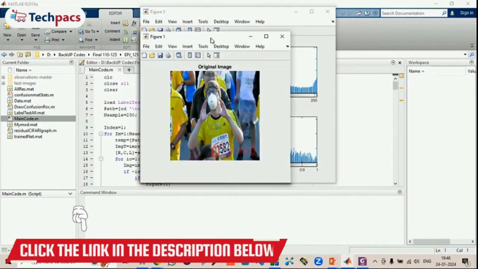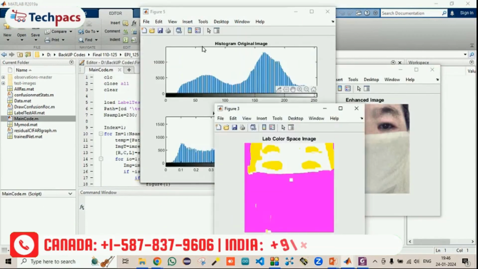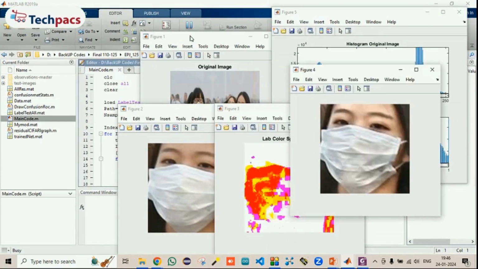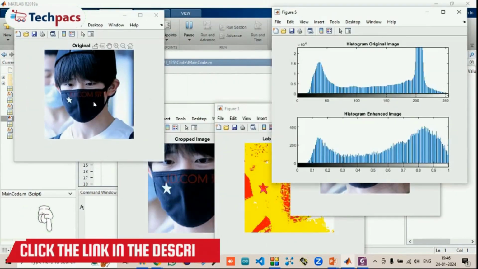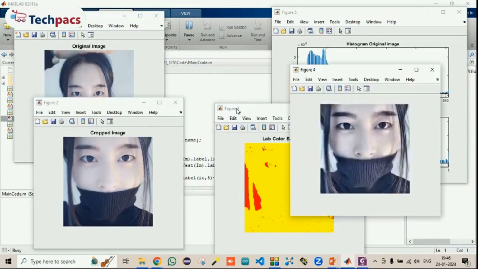So you can see how our proposed model is working. This is the processing of the data set. So what exactly is it? I'm just raising it. This is the original images with the mask. This is the cropped image, that is the region of interest area.